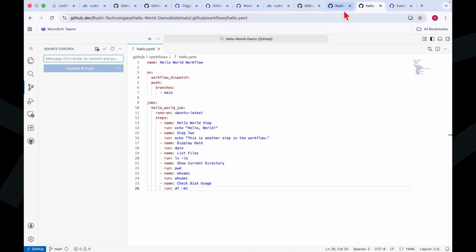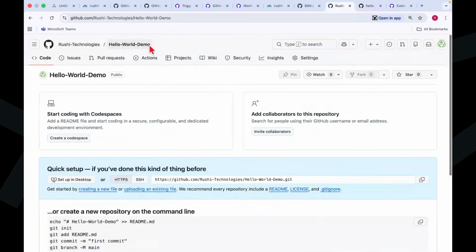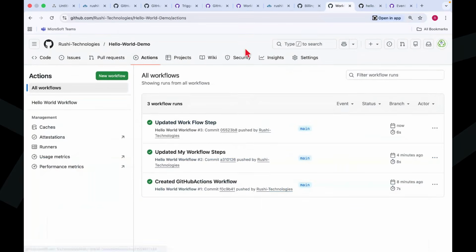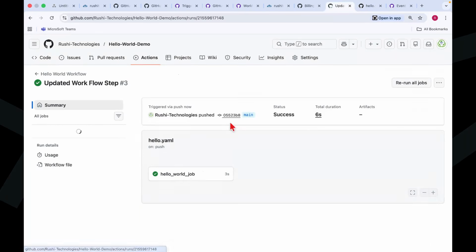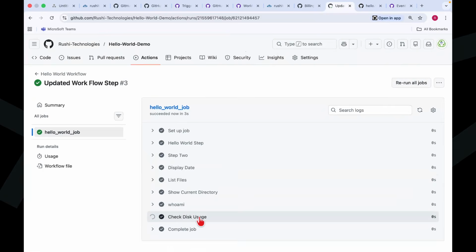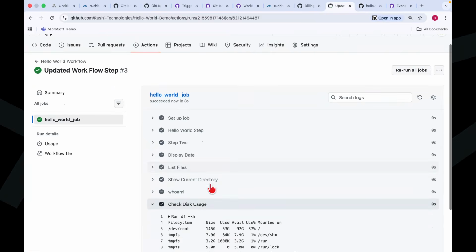Now again, maybe let me go and open here actions. In one more, just github.com. Let me open actions. Now you can see one more time, this is created and executed. Now here I have added one more step, check disk usage, like a step in that job.